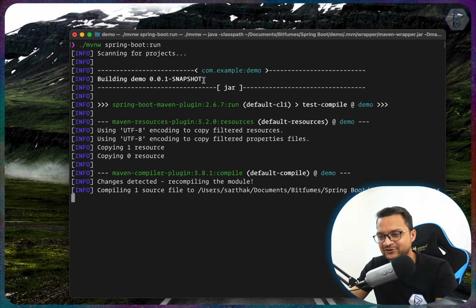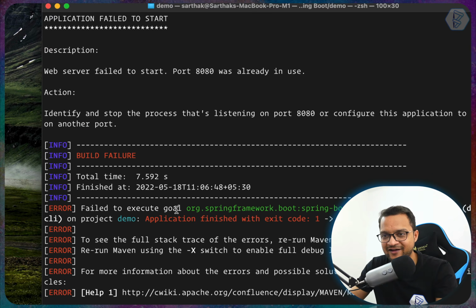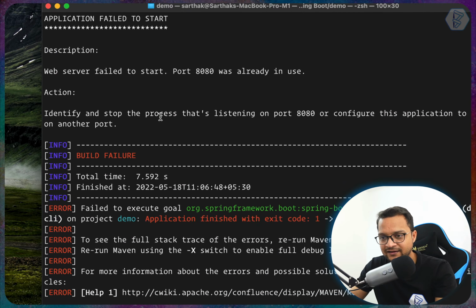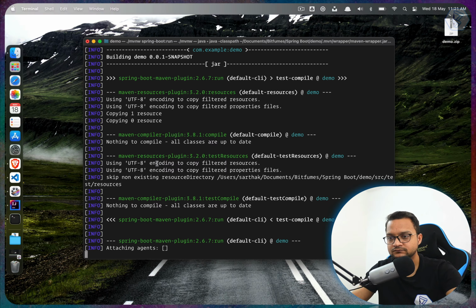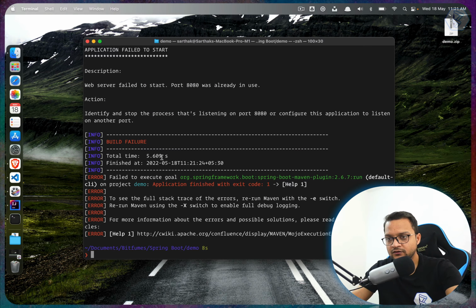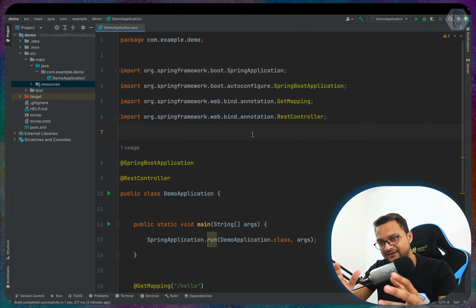Not we, actually the Spring framework is doing something, and yeah, we have this nice Spring logo, and then at the last it says something. It says that port 8080 is already in use, and this can happen when I ran this previously just for testing, and it has not released the port 8080.